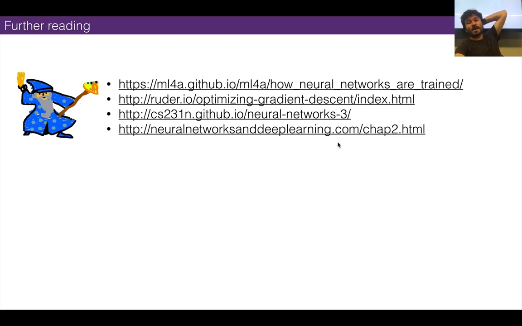So, okay, anyway, if you want to understand how neural networks are trained in more detail, please read these. Read my website on the ML Frey, how neural networks are trained. These articles by Sebastian Ruder, Andrej Karpathy, and Michael Nielsen are all really, really nice, and they describe in some detail how this works.